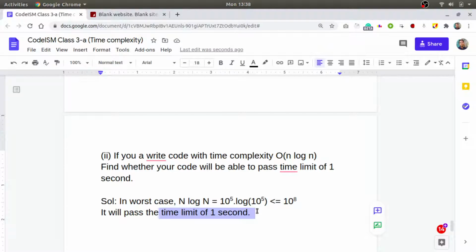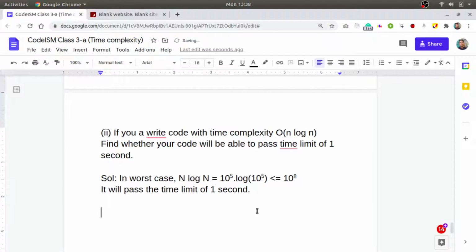But if, while thinking only, you realize that your time complexity is very slow and will not pass the time limit, then why would you waste your time writing the code? This is the important part. This is where you will save much of your time in writing the code. So this is very important.